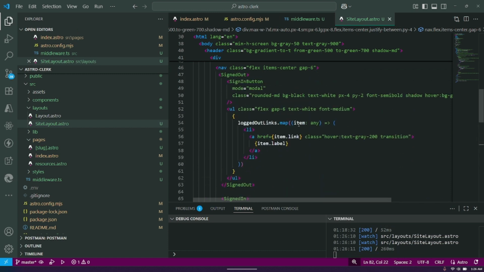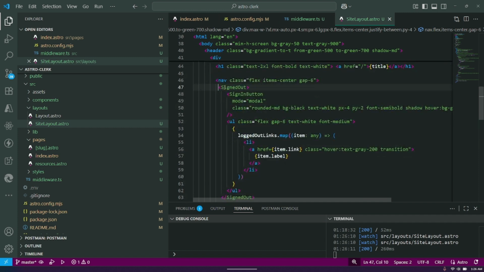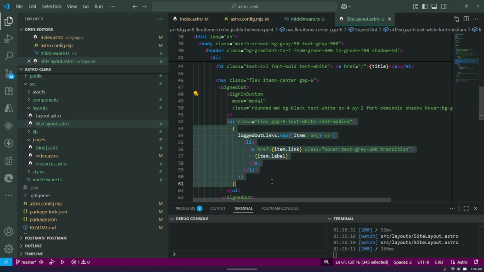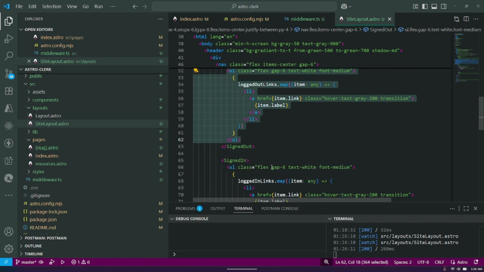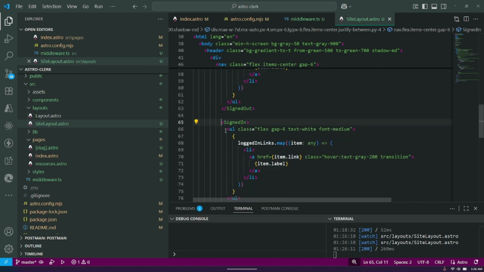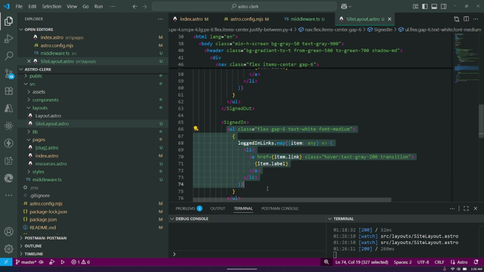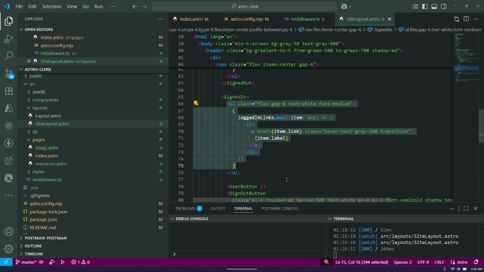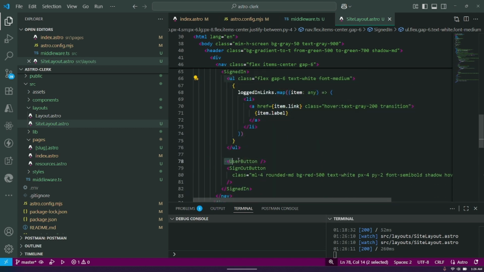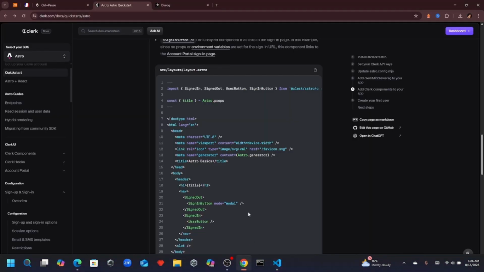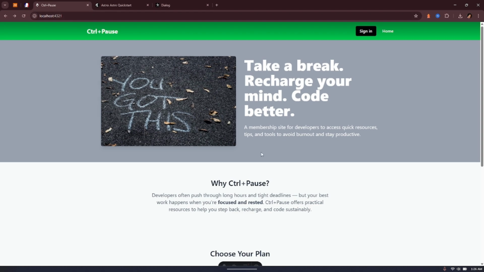And what's happening here is, if we're signed out, then we'll see a sign in button, and we'll see the logged out links. But if we're signed in, we'll see the logged in links. And we'll also have the user button and the sign out button. So here we go. So we've got the home and the sign in.